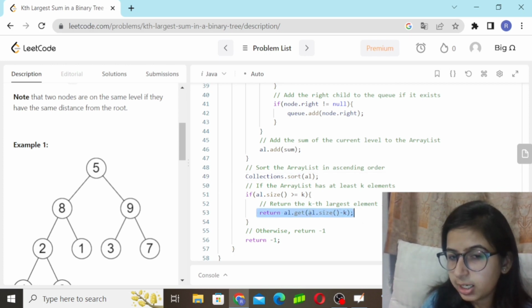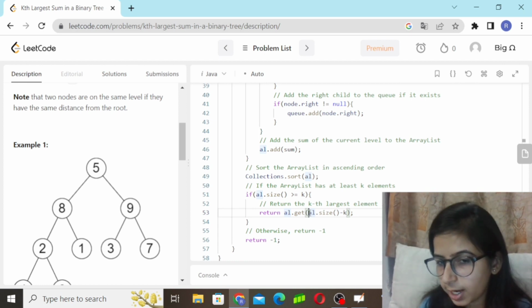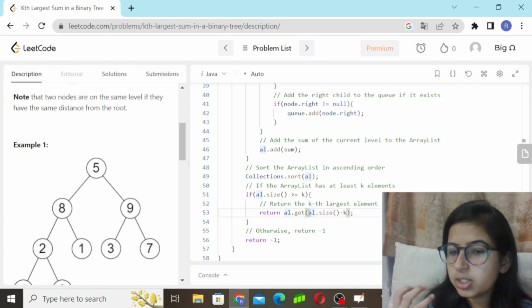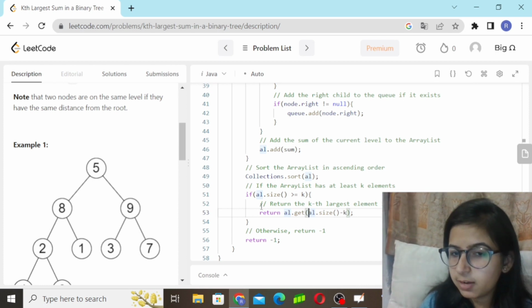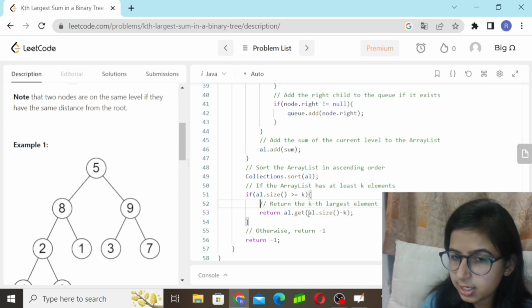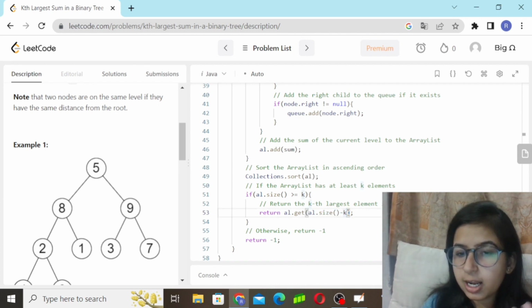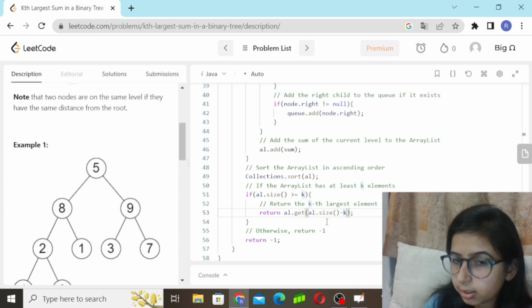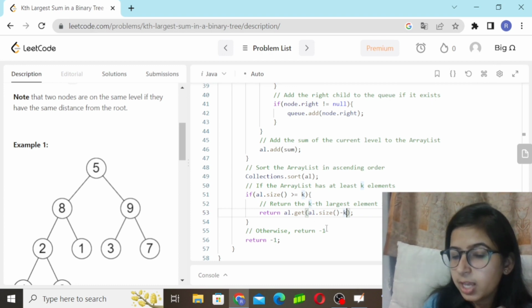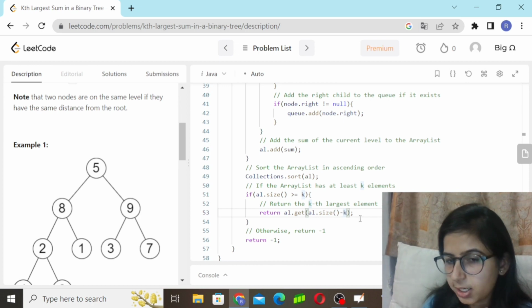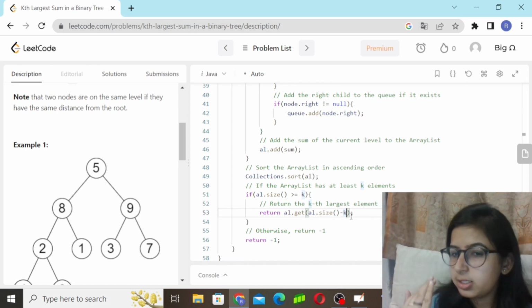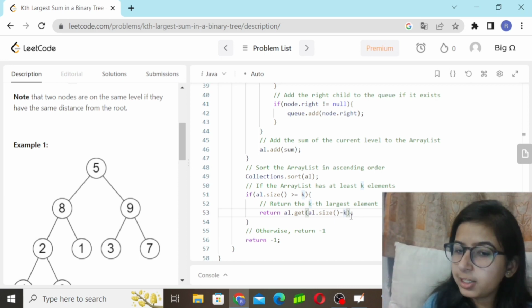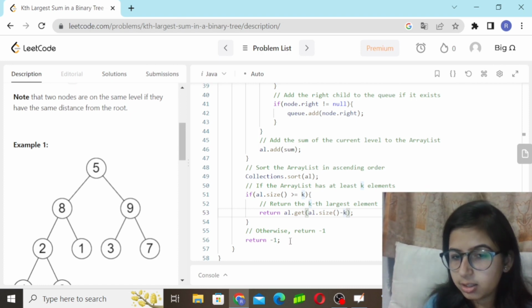Then for the return, why am I using al dot get? Because I want to get that value and return it. In Java, al dot get is used. That's why I have written al dot get al dot size minus k. I have already told you that we need to find the largest sum, so I am using al dot size, which is like nums dot length. Al dot size means the length of the array we have taken. Al dot size minus k finds the sum from the last element. To find the largest element, we need to sort the array first of all, and after that subtract k from the length. If the condition is not satisfied, just return -1.